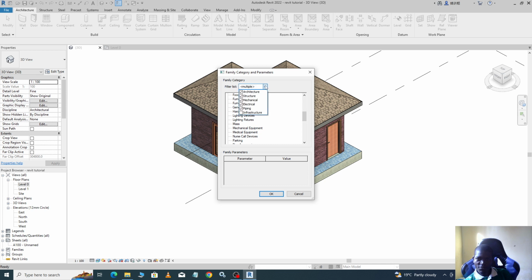We go to our family category. You can only check this if you know what you are modeling. For example, if I'm doing architecture, I can only check all of these and I only see architectural families. So it's better to have all of them checked.